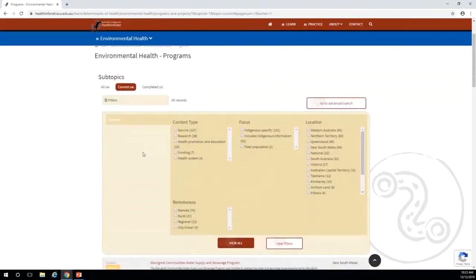Here you can select checkboxes according to your search criteria. For example, under content type, let's check the service box. Then under focus, select Indigenous specific, and in location, Western Australia. As you select the checkboxes in the filter section, it will automatically update the View Records box. You can see there are 45 records that fit the search criteria we asked.